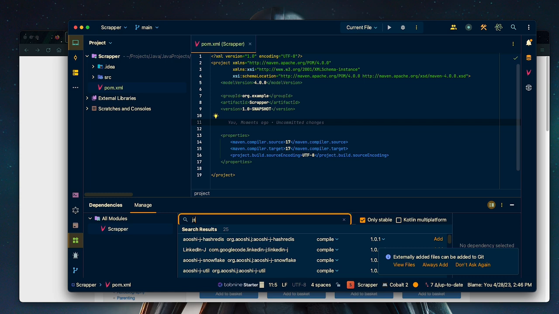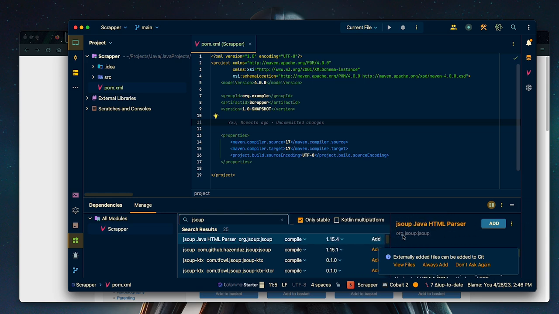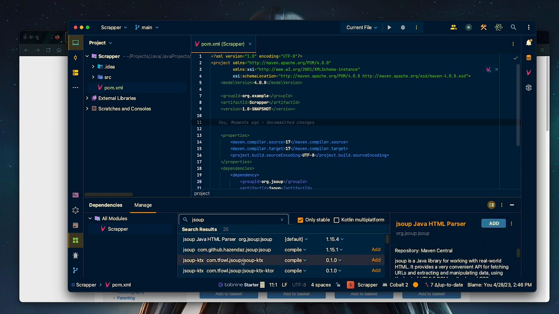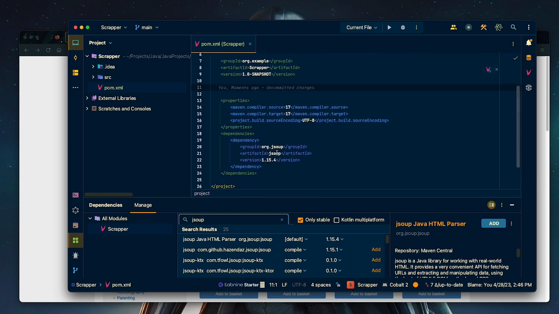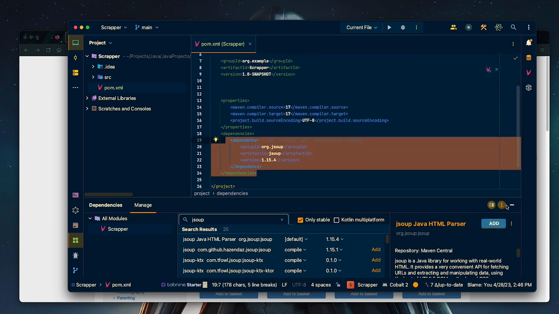and then I'm gonna look up Jsoup. So I believe this is the one. Yeah, it should be coming from org.jsoup. Now that I've added that, just to make sure it's in there, so this is the dependency.